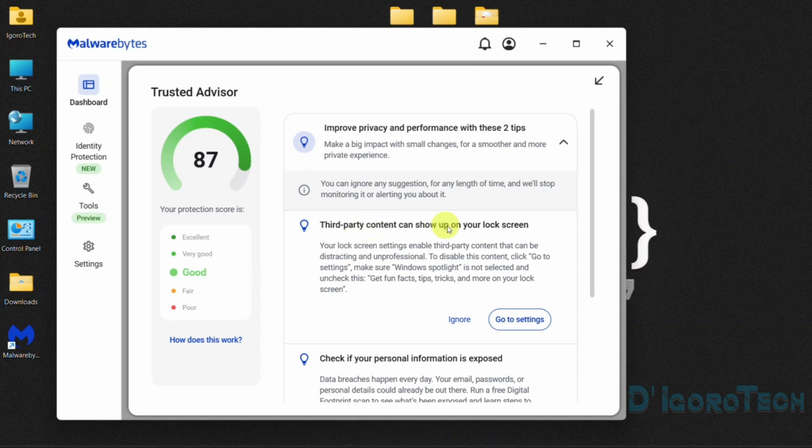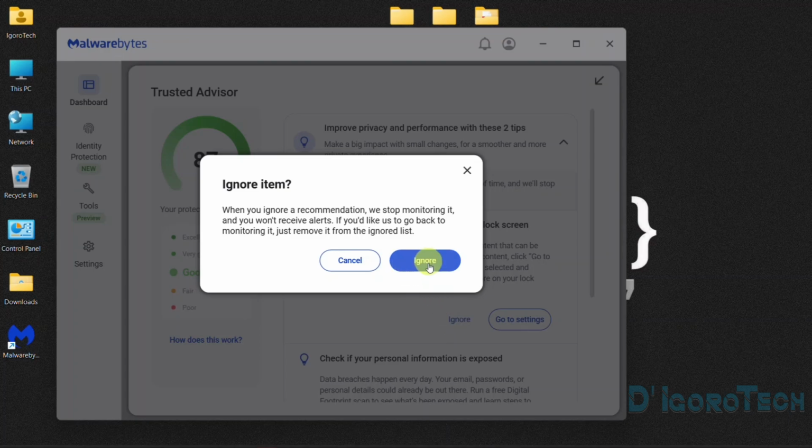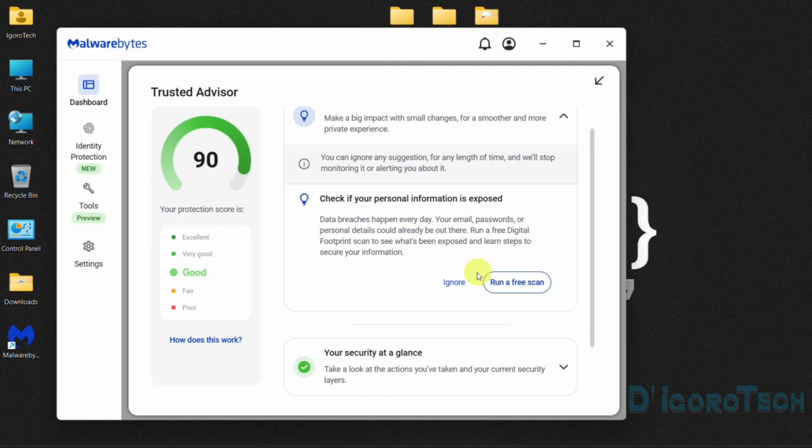Expand the down arrow to view the suggestions. We can check it by choosing Go to Settings, or we can ignore it. Once we ignored, we won't be able to receive the alerts again, but we can still view it on the ignored list. We will get back to that later. I will proceed to ignore.